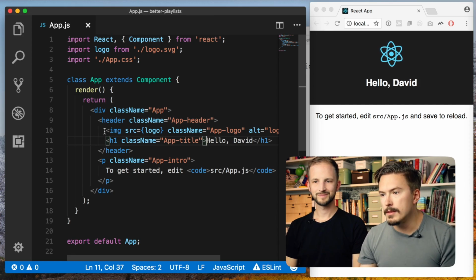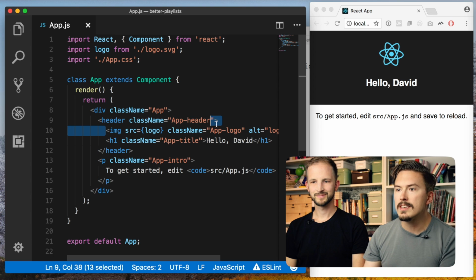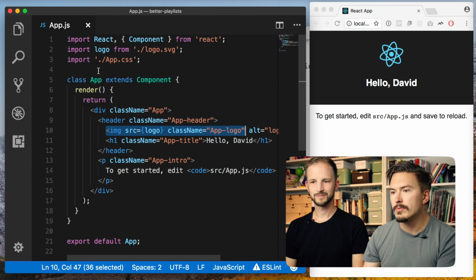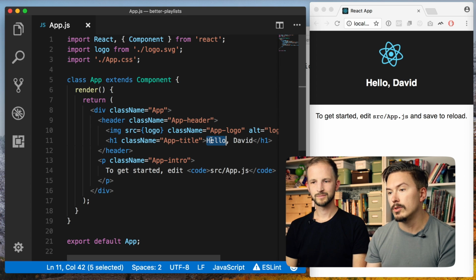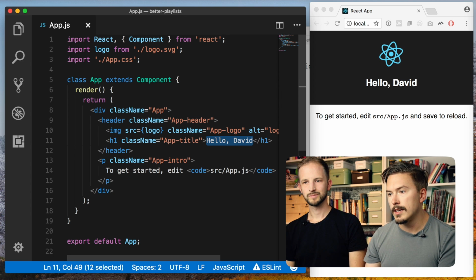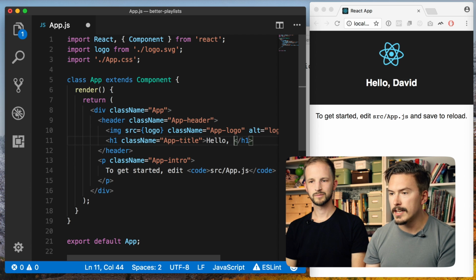This gives us the benefits of, for instance, if you see here, the logo here, this is imported from an SVG, we can just use it straight here. It will also allow us to use variables inside of our HTML. Let's call it hello, and then name.